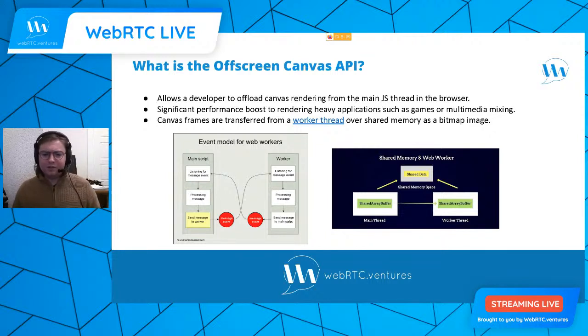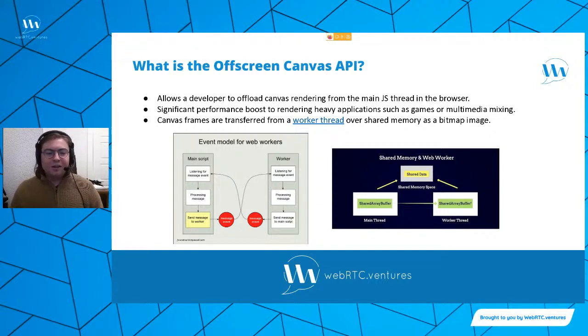I'll go into what the Offscreen Canvas API actually does. This allows the developer to take all of the heavy lifting from the canvas that's either rendering 3D objects or high resolution frames, and take it from the main JS thread, which is running alongside all of the DOM manipulation and your normal JS stuff, and put it into a separate thread. This really frees up the browser to display the main JavaScript thread very quickly and display the canvas in an asynchronous way. So this allows for a significant performance boost when doing things such as media multiplexing or heavy applications like games or 3D rendering. This is a really big change for any sort of high availability canvas work.